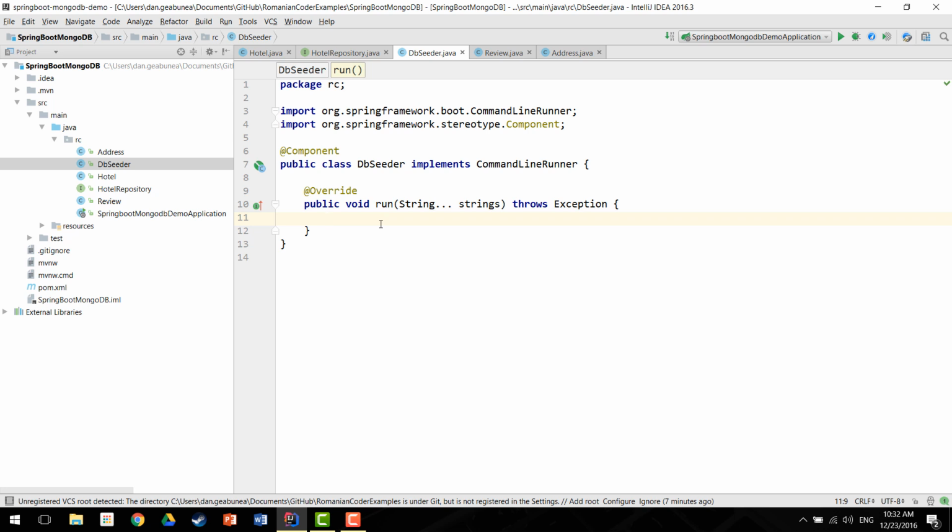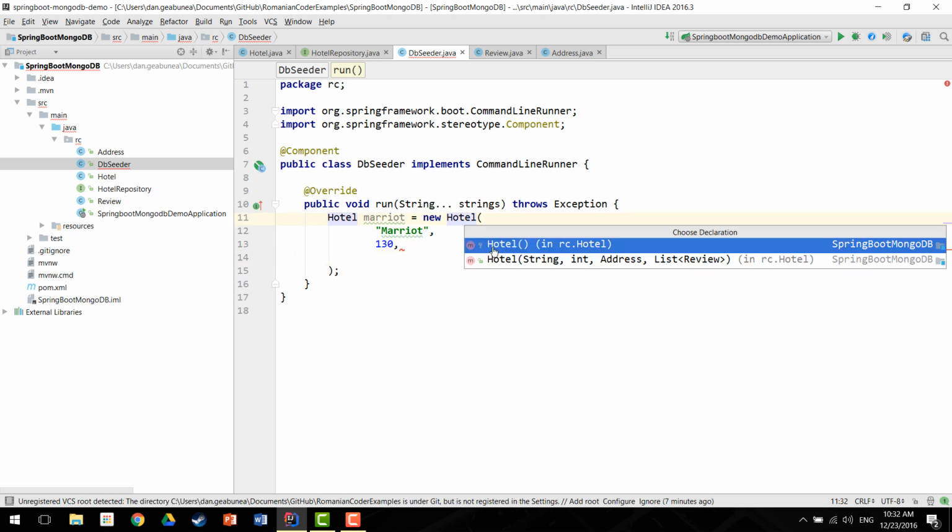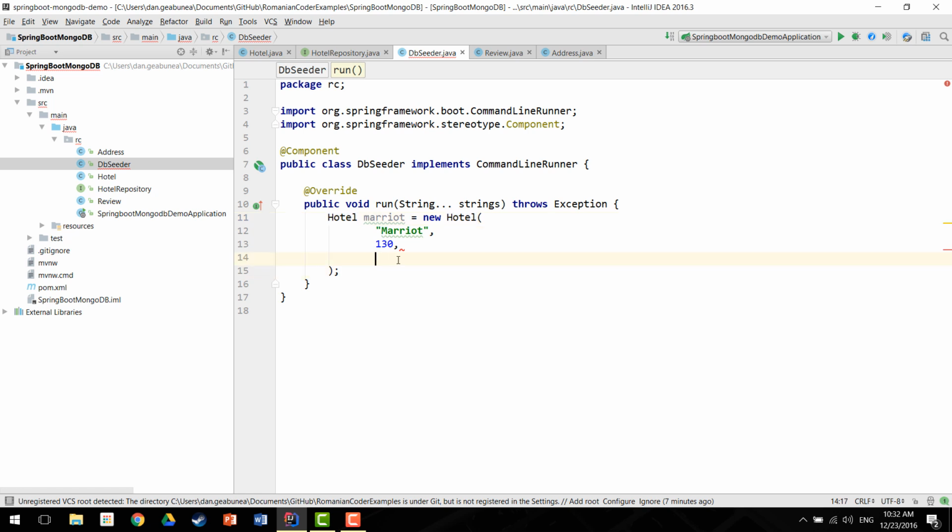Okay, so in here I want to add some hotels. Let's start. I'll say hotel Marriott, new hotel, and now we have a couple of things that we need to pass in as arguments. The name of the hotel, the price per night, let's say 130. What else? An address and a list of reviews. We'll say new address, and we'll just say this hotel is in Paris and the country is France.